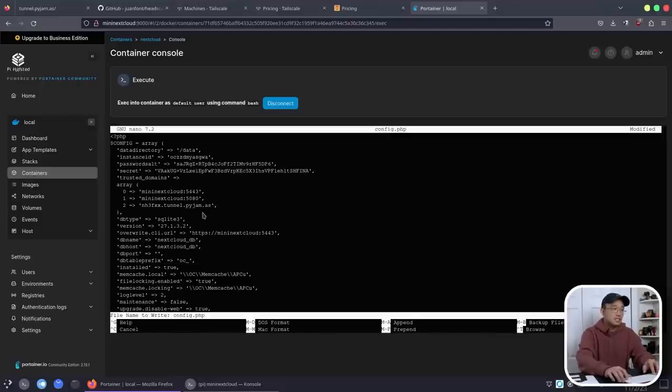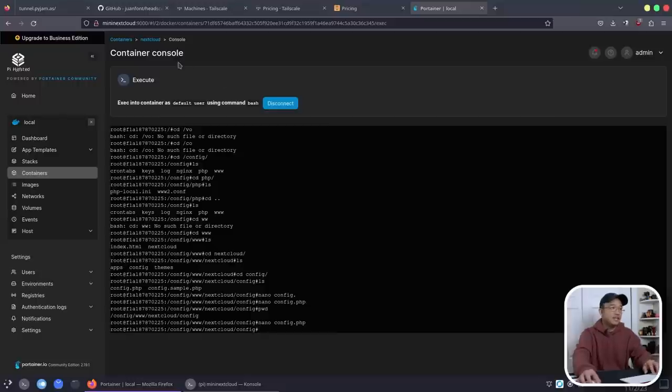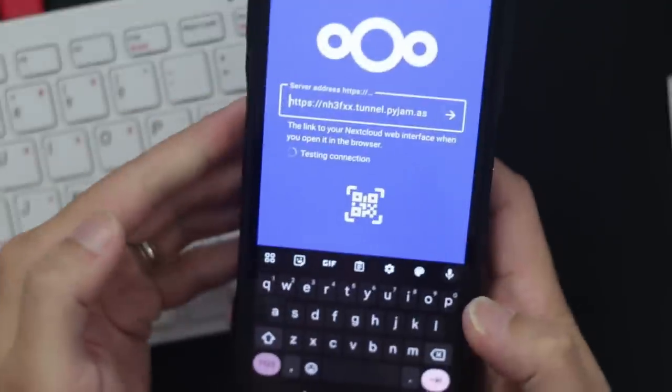So I'm going to save this. And we don't need to reboot it, it should save the connections. So let's give that a try again. And we're going to go back into our Android phone and let's click it, testing connection. And there we have it.